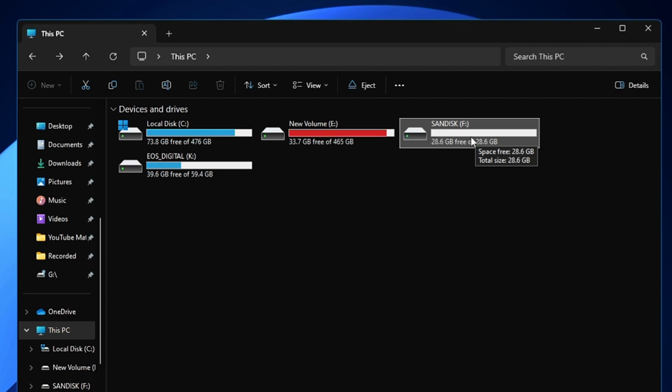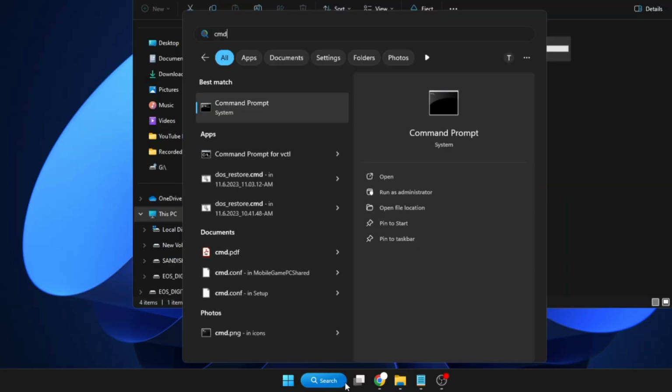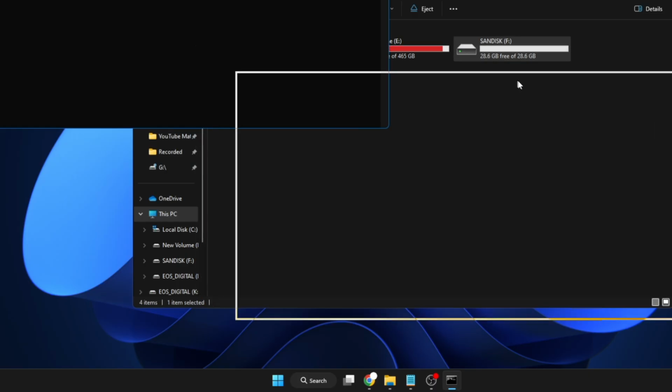Once you have connected, next we need to convert this USB to the GPT partition scheme so that it works perfectly with the Mac. In order to do it, click on your Windows search, type CMD, and on the very top you will get the Command Prompt. Either you can right click on it and choose Run as administrator, or you can click Run as administrator from the right hand side. And finally the black window will be up.